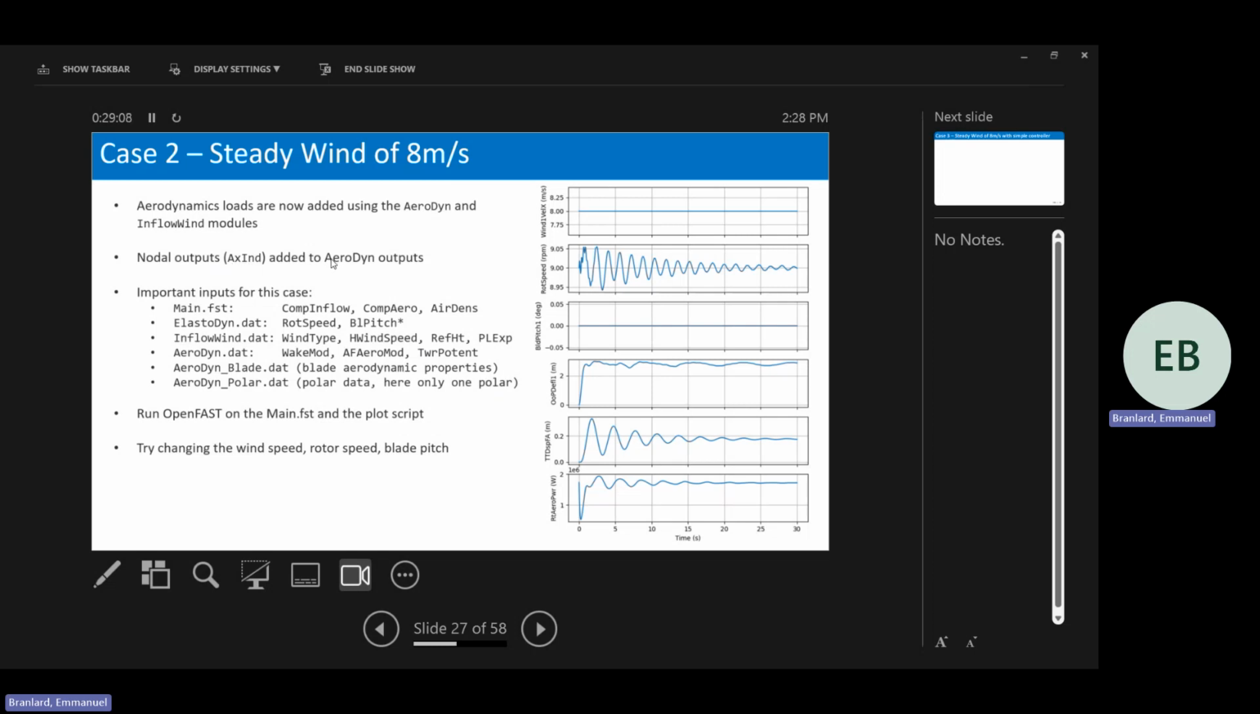And so that's something that you set up in the AeroDyn input file, where at the very bottom of it you have those nodal outputs, and we're going to say we want actual induction. Some other important inputs: in the main file, you need to say CompAero equals 2 to use AeroDyn 15. You need to set up the air density correctly.